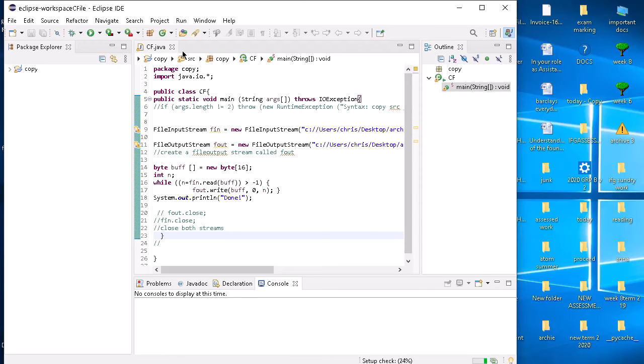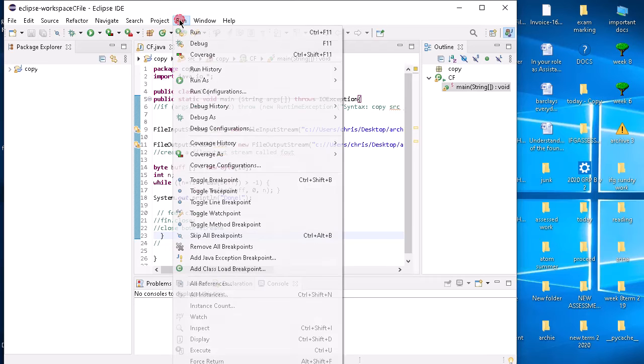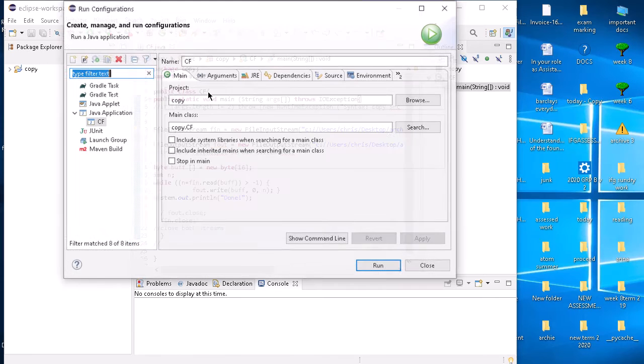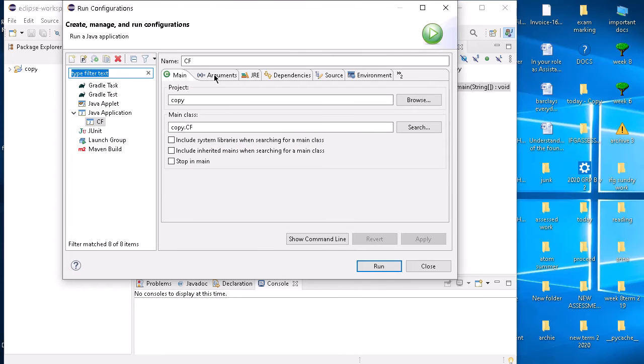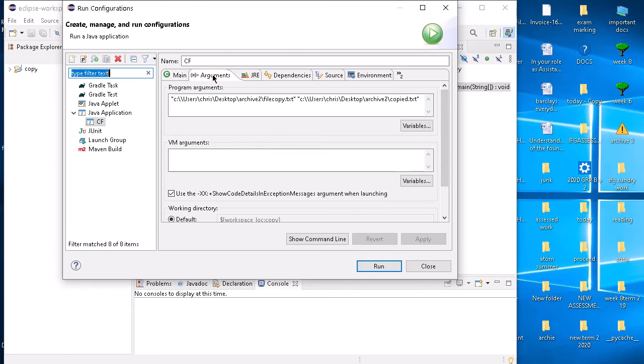The one thing I want to show you is if you go to run, and I go to run configurations, then if I click on arguments here, I can actually specify the two files by enclosing them in inverted commas. So this is the source file that we want to be copied. This is the path name of the whereabouts of the file, and this is the path of the destination file. It's called copied dot.